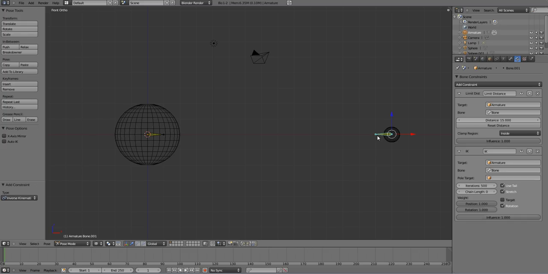So make sure this bone's selected, hit G and rotate it. Nice. It's always pointing at the center there, and move it away. Cool. It stops when it hits 15 units. So that works. Now let's right click so that it goes back to where it belongs. Cool. So that's done. Pose mode, let's go to object mode.